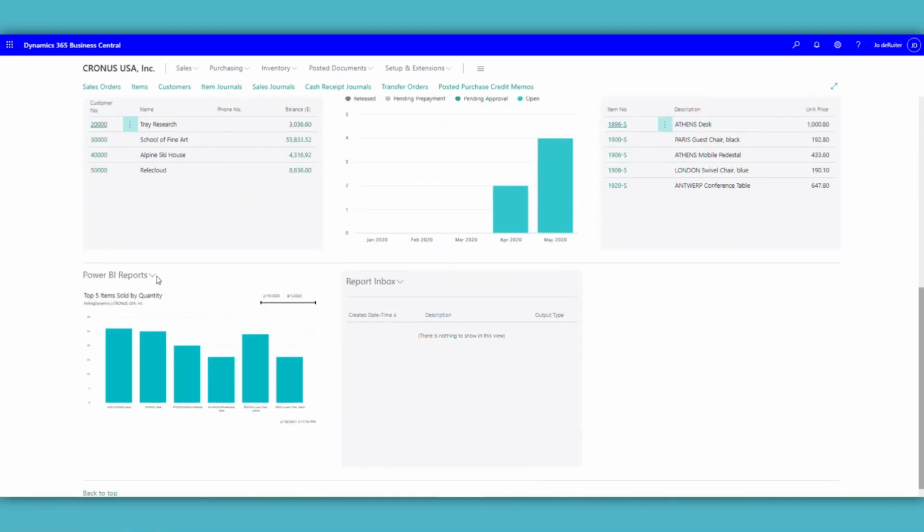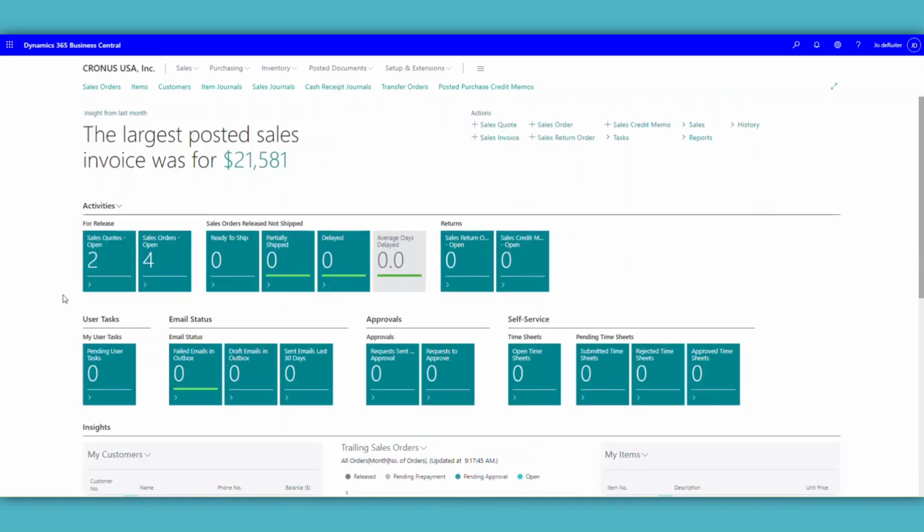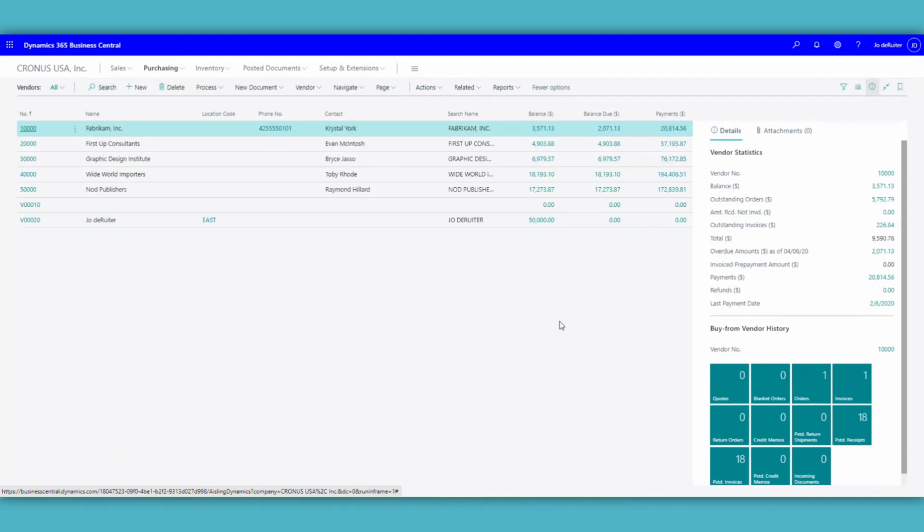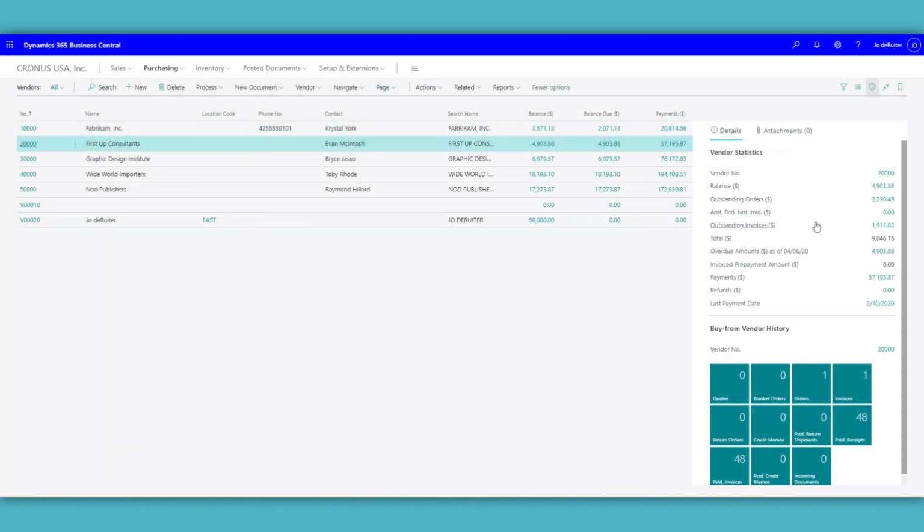You can set up queues for yourself. You can set up your Power BI reports. And by the way, mine for the Kronos application weren't necessarily turned on right. Then we're just going to take a look at vendors, and I'll show you where the reports are because you don't see any drop down for reports.